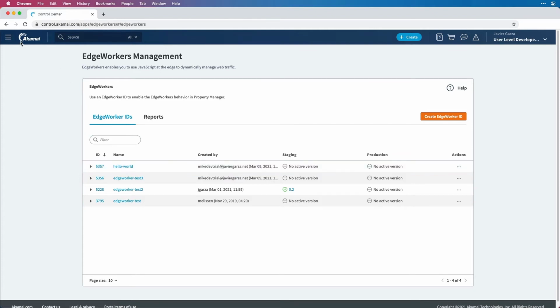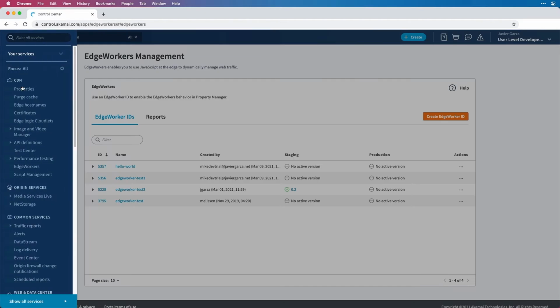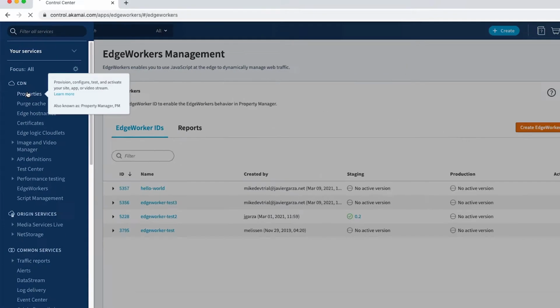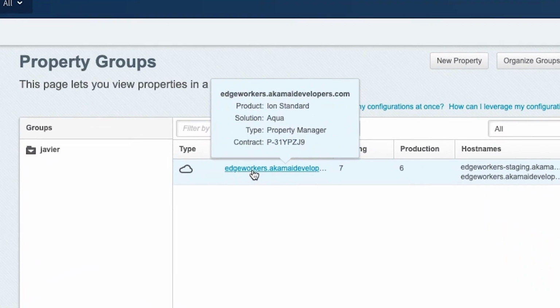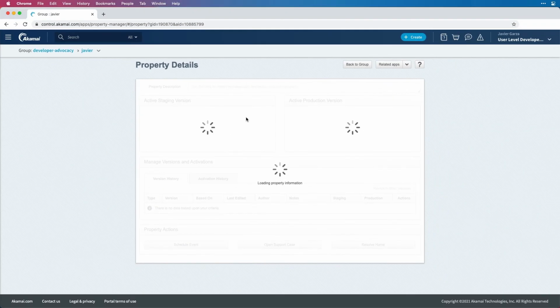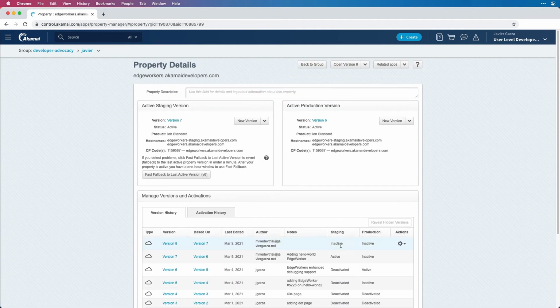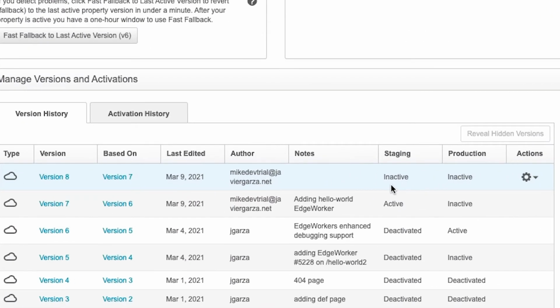Next, we need to add our EdgeWorker to a property. To do this, select Properties within the main menu and select the property you want to use. In our case, I have edgeworkers.akamai-developers.com, so I'm going to click it. Usually, you need to create a new version to edit a property, but as you can see, version 8 is inactive and can be edited, so let's open it.